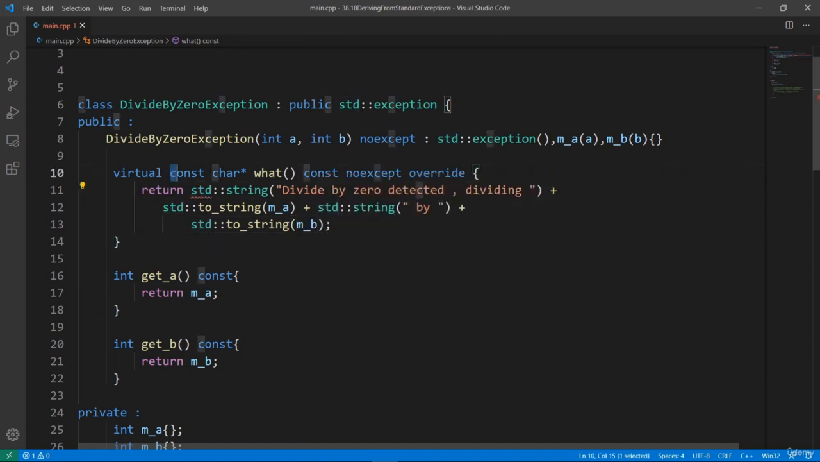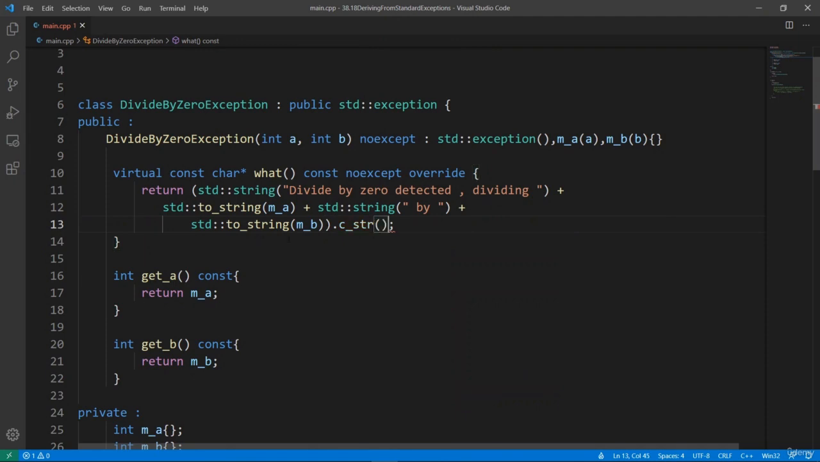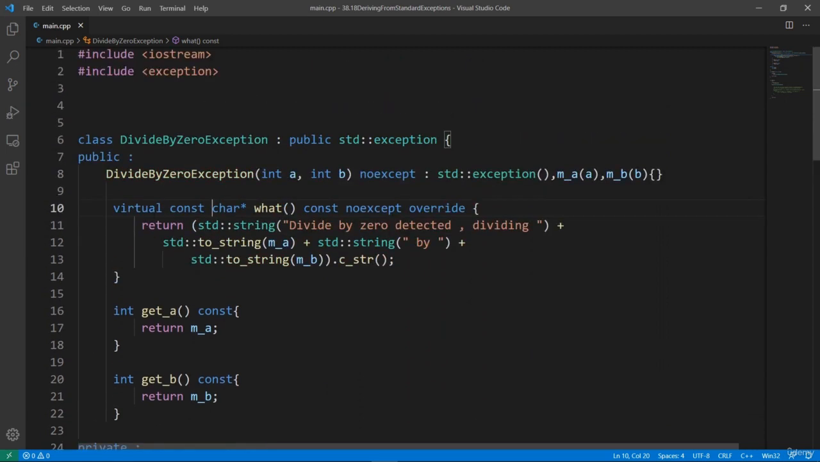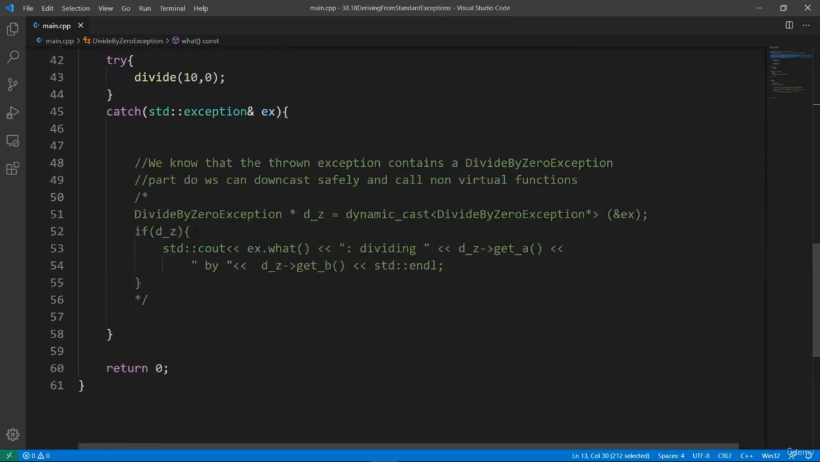And notice that we need to return a const char pointer from this function here. So what we need to do is wrap all this in a pair of parentheses. This is going to give us an std string, and we can call our c_str method to get a const char pointer out of this string here. This is something I just crafted out of the blue here to make this work, and this is going to work just fine.